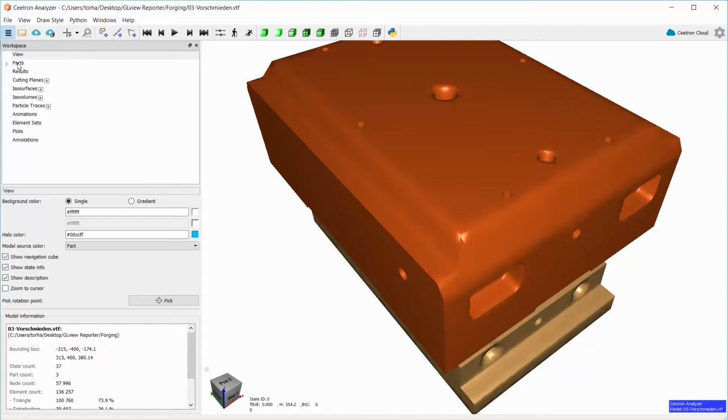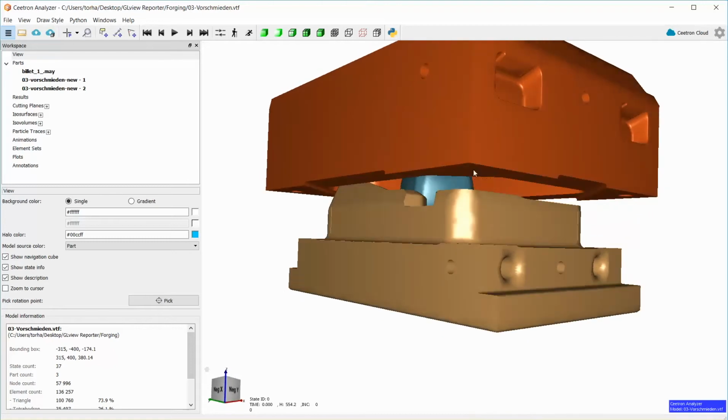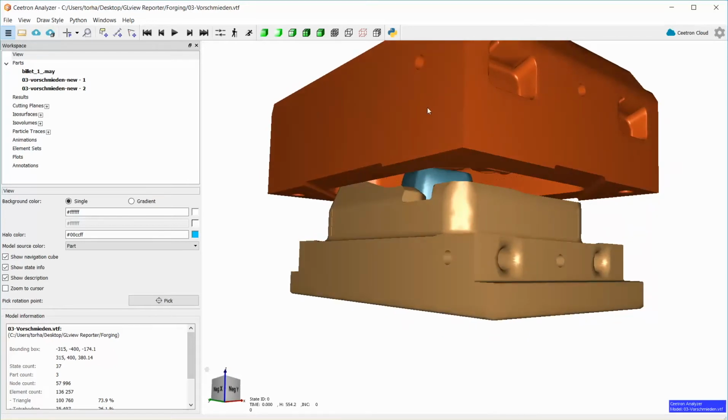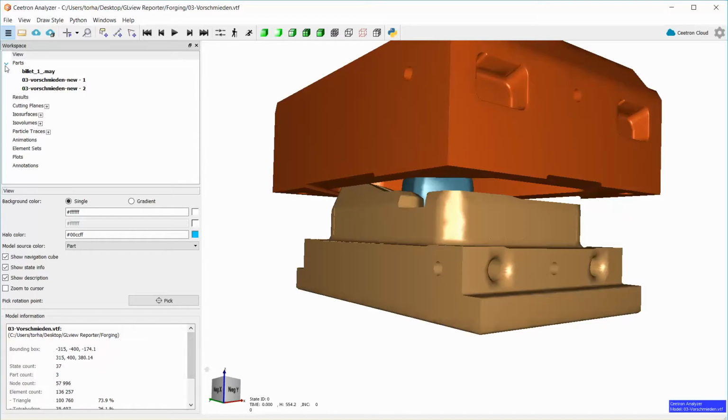Underneath the view we have the parts, which is the geometry itself, which in this case consists of 3 parts. It's a billet, and an upper and a lower die of this forging process. We can see the billet in the middle here, and the upper and the lower die. The parts menu can be expanded and collapsed.